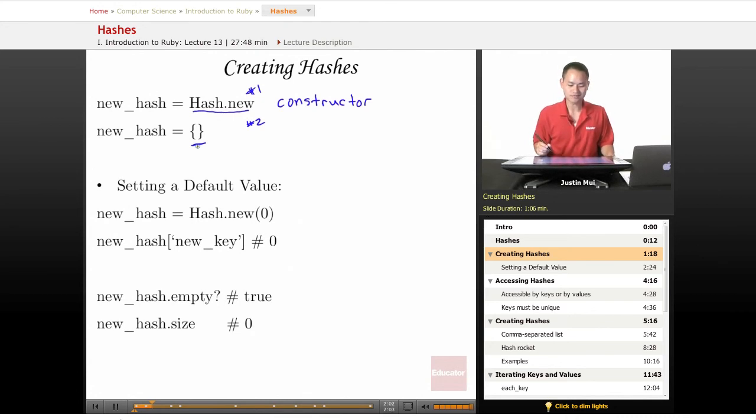With the hash, you could also pass in an argument. And if you pass in an argument, it'll actually set a default value to your hash. So if I create a new key and I were to access it, you would actually see it as a default value if there isn't one that already exists.